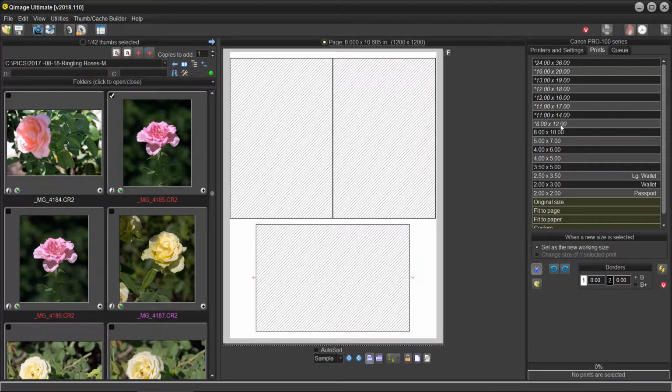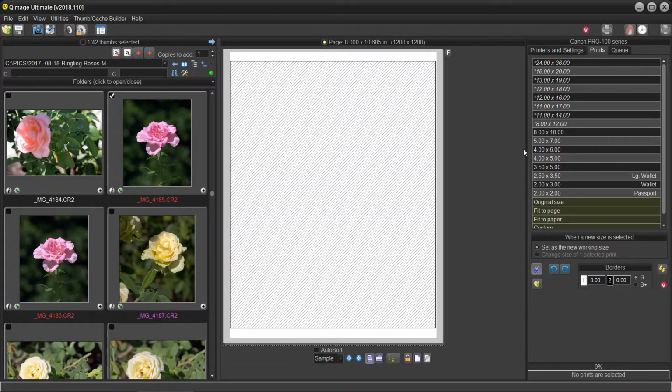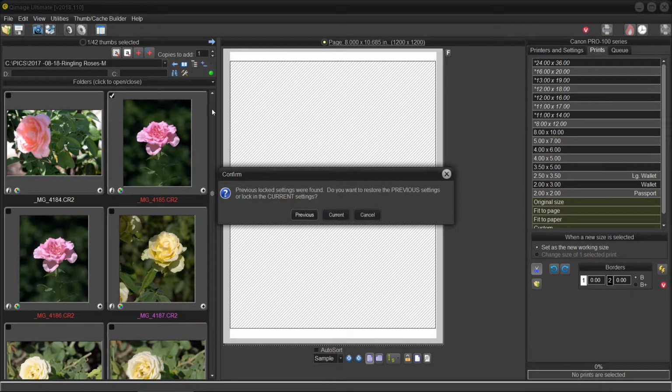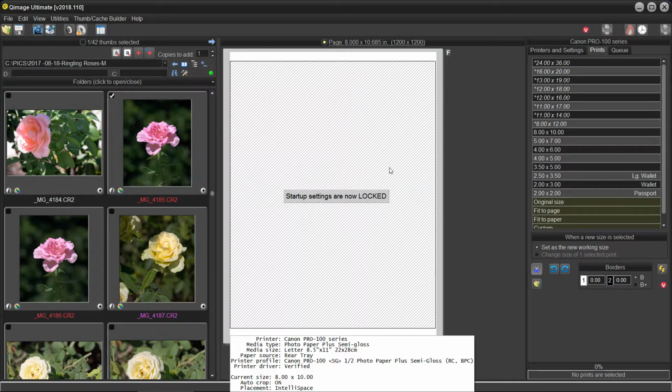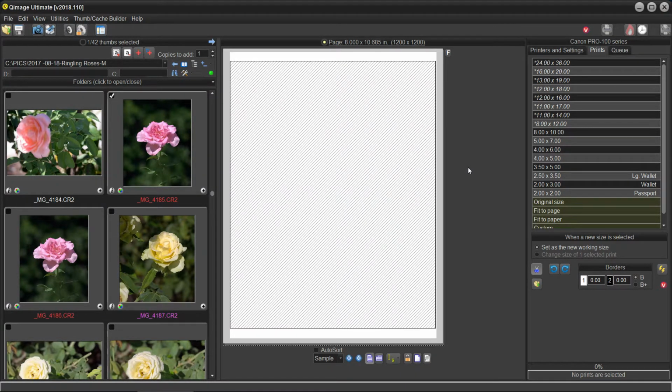So we'll pick, let's say, for example, 8x10. We'll go over here to this padlock. Unlock it, and click it again. It asks if you want the previous settings or current. If I say current, next time I open Qimage, it'll be 8x10. Okay, that's pretty easy. Now we're going to make a print.